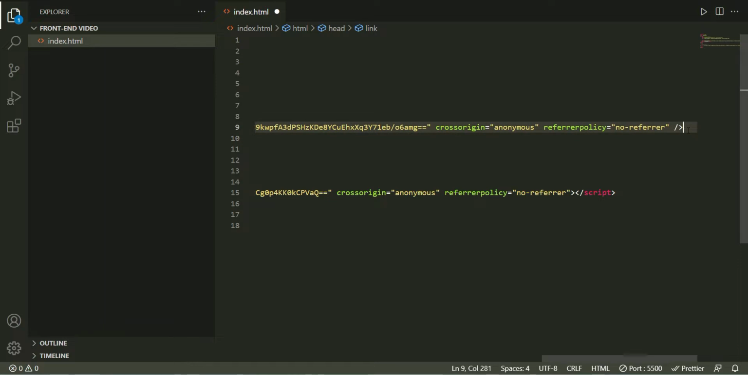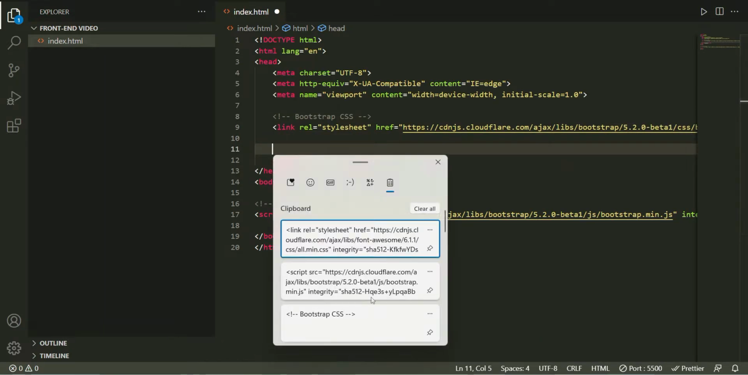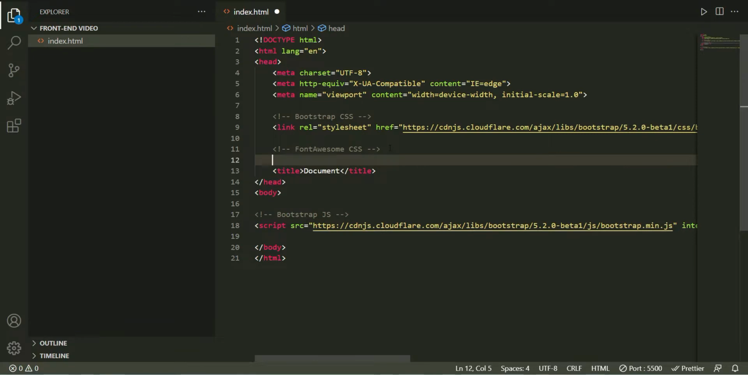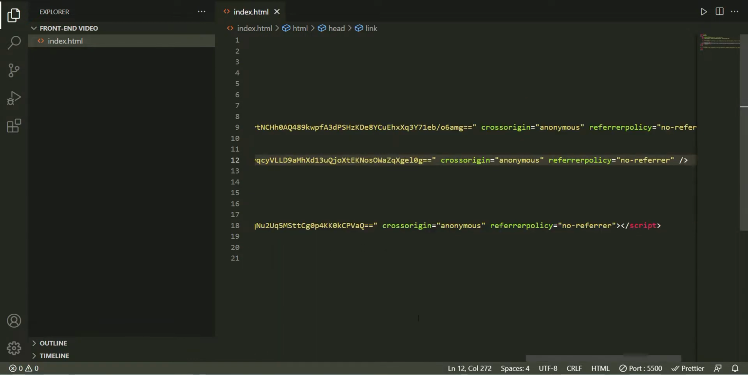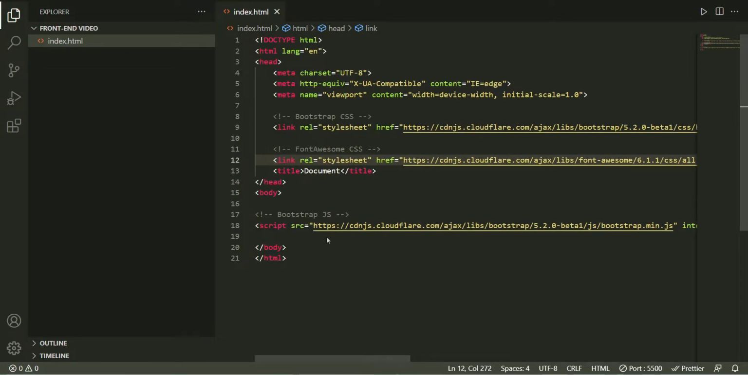I'm using a Bluetooth mouse. It sometimes starts doing a bad job for me. So let's write here Font Awesome instead of Bootstrap. Correct. And let's paste the link in here. Let's check if we did it correctly. Yes, it's right what we need. And let's do the same for the JavaScript file.